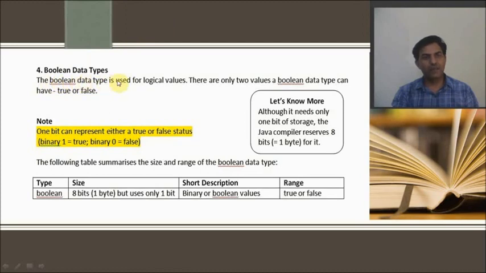The Boolean data type is used for logical values. There are only 2 values a Boolean data type can have, that is true or false. 1 bit can represent either true or false status. Binary 1 true or binary 0 false. Although it needs only 1 bit of storage, the Java compiler reserves 8 bits, that is 1 byte for it. Now type is your Boolean, size is 8 bits or 1 byte, but uses only 1 bit. Boolean values range either true or false.